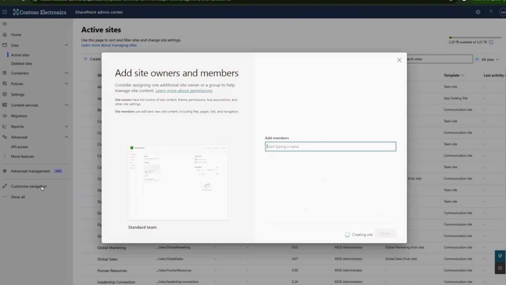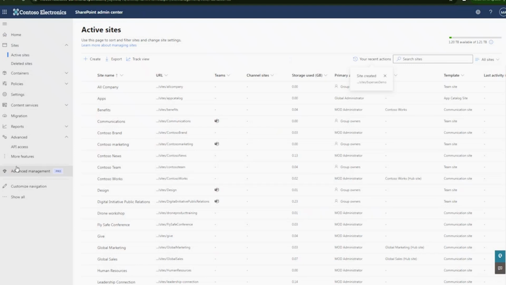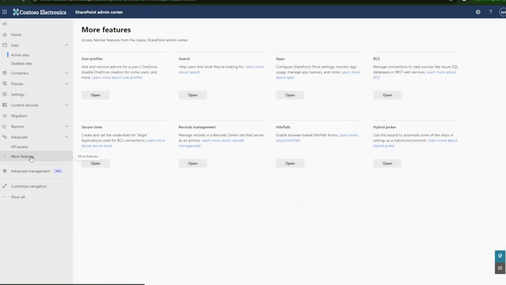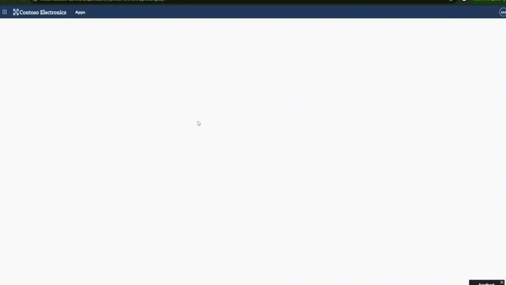Once created, one thing we have to make sure, I did that up front, we need to have a global app catalog first to be able to create this site collection app catalog. So as soon as it's done, all right, finish. If you look at more features and then apps, that's where you should have the app catalog. So first time you go there, it's automatically created. So I have it already, it's here.